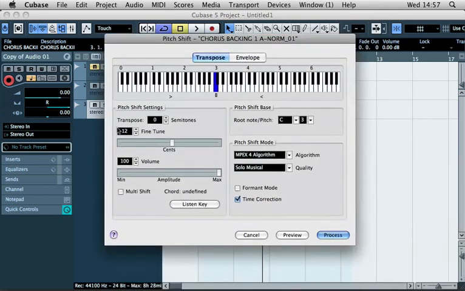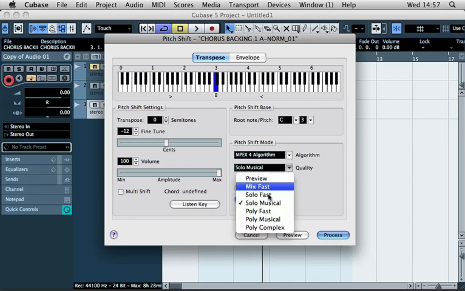Let's move this up. What we're going to do is go down to the pitch shift settings here, go to the fine tune, and put in minus 12. Just going to pitch this down just slightly. For the pitch shift mode, you want to keep it on this MPEX 4 algorithm, and for the quality, because it's just a single vocal, we can just keep it on solo.